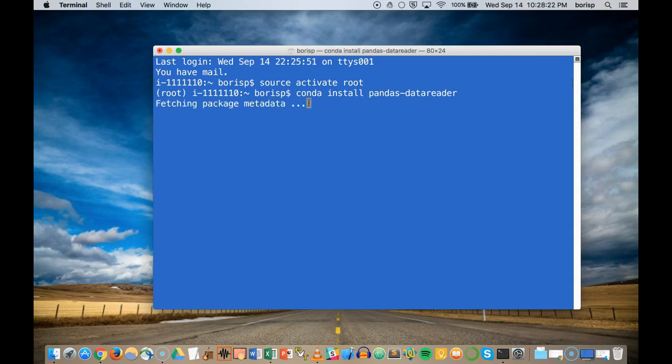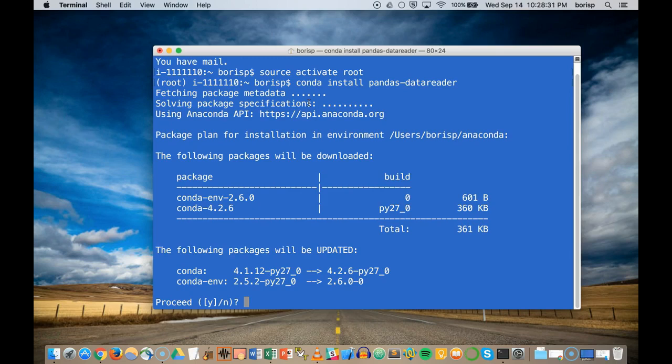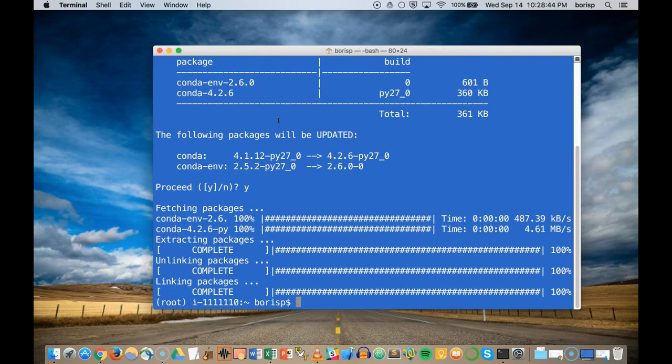Let's see what happens. I may already have it installed, in which case I'm going to get something like you already have all prerequisites satisfied, but looks like I don't actually. So if you get something like this, you can see just confirming that you have everything you need. And if you get a message like this, enter Y for yes. It's going to install all of that.